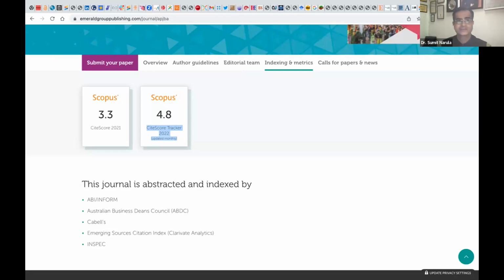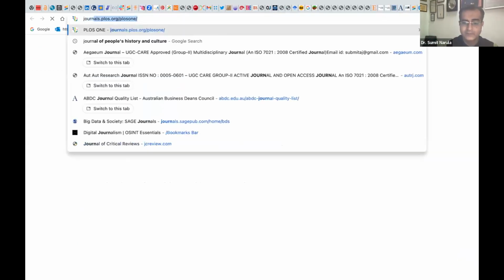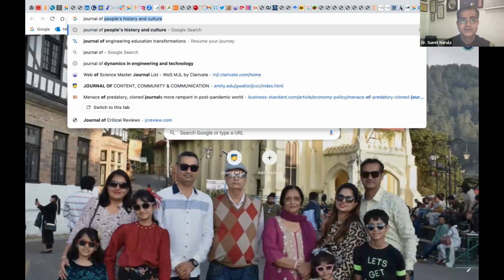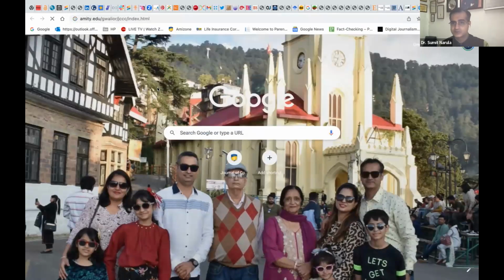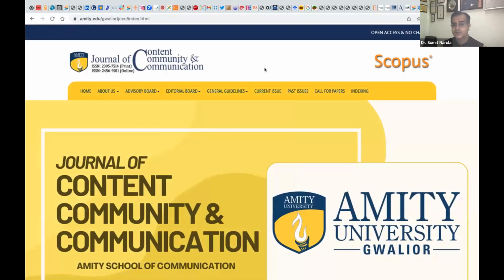Let me show you an example of an Indian journal, which is the only media journal from India in the databases of Scopus. We started in 2015. In 2019, after 4 years of hard work, we entered the Scopus database. At the moment, we are #1 in India and #5 in Asia. Just look at the website. A genuine website with all the databases, with all the recognition.